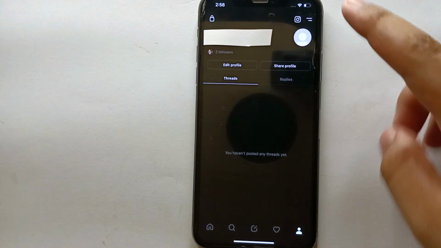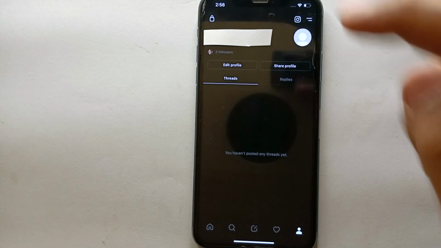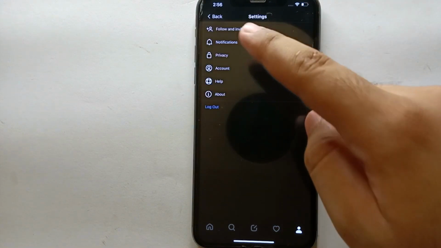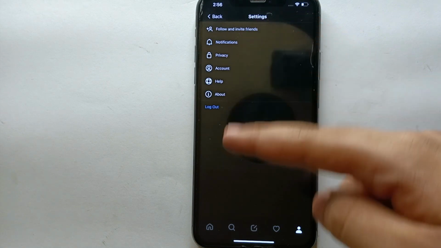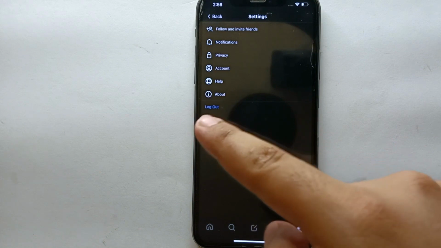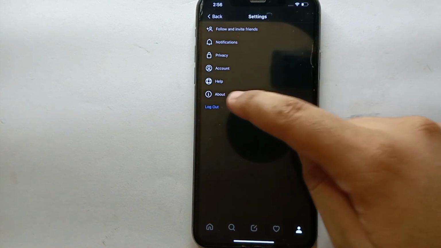If you want to go to the settings, you have to click on these two lines, as you can see here. Just tap on this option. Once you get in here, first you read the title of settings and you will see a bunch of options. Every option here is different from each other and performs its own task in the app. Now if you want to log out, you have to go to this last option, log out. Once you tap on it, you will get logged out of your account.